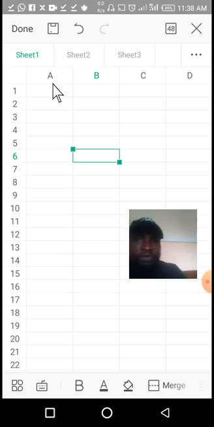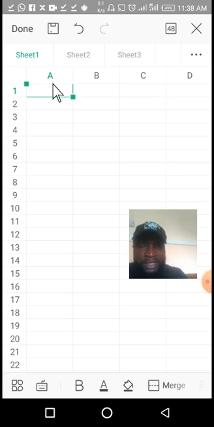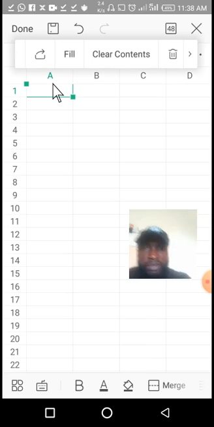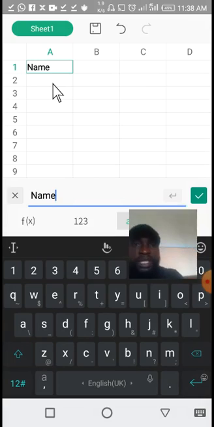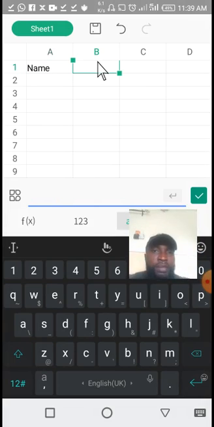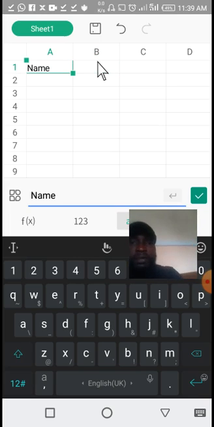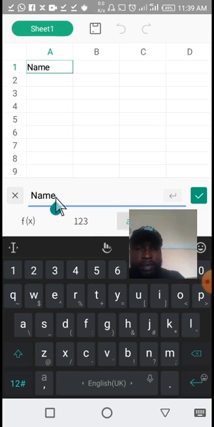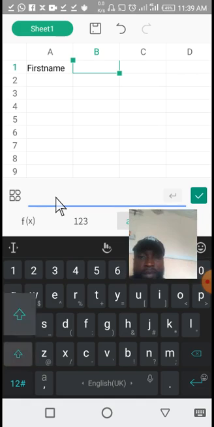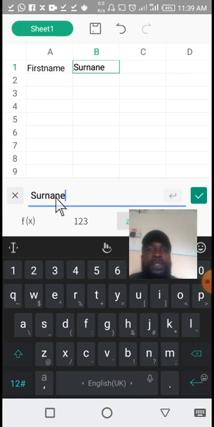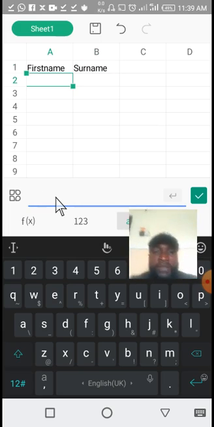Let's say we have names of people. Maybe on this cell here, let me input something there. To input, just double tap there and click on the cell, then type what you want to input. Let me say name, and instead of name, let me make it first name. Okay. Then here, surname.